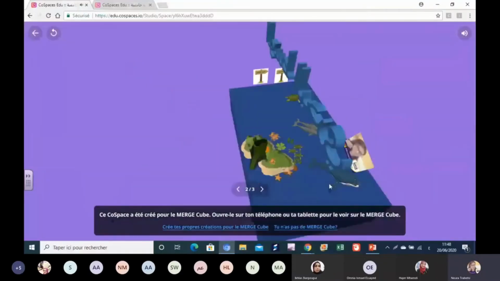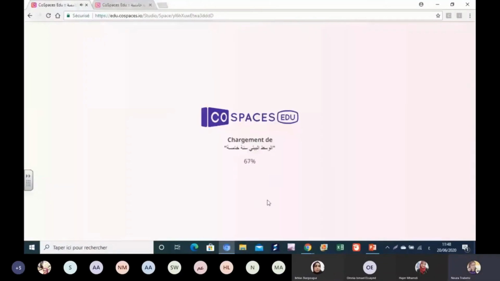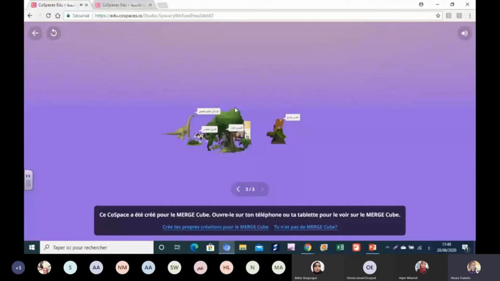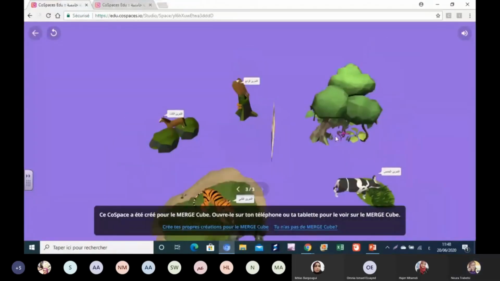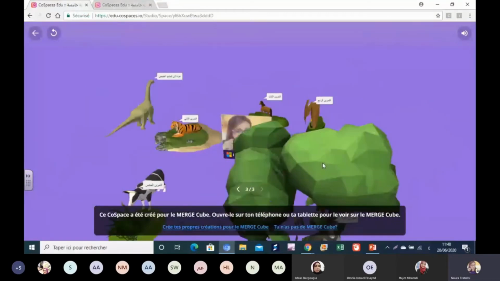So we can rotate the cube in all directions. We can also add interactive exercises in Merge Cube. This I can click and answer and return with feedback.